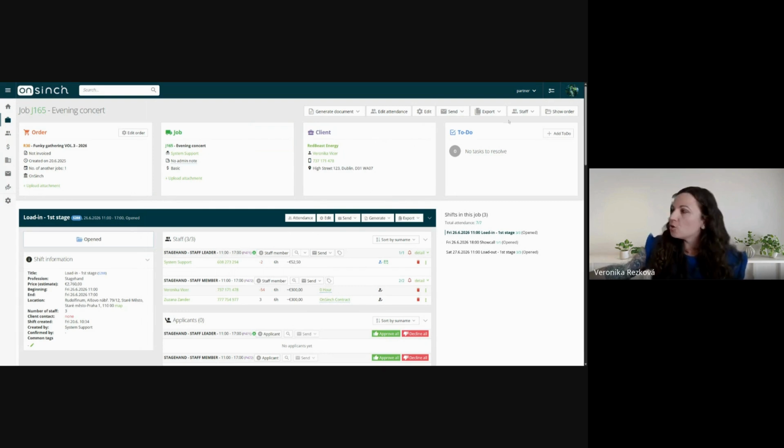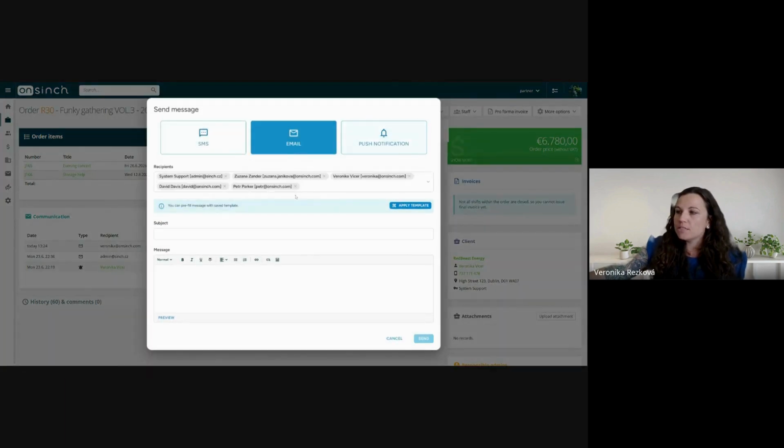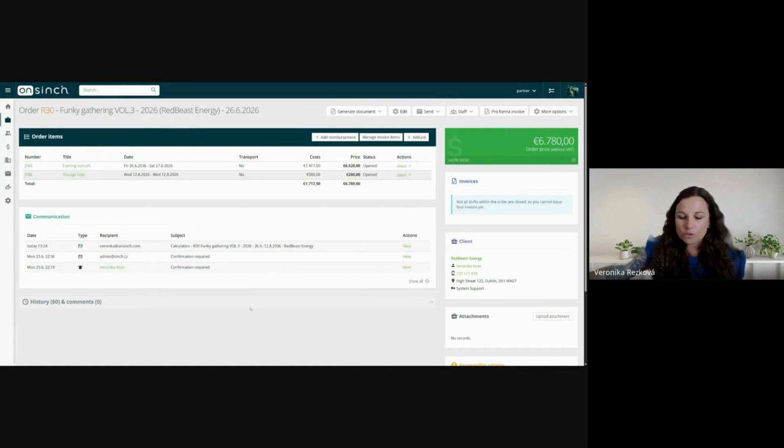And to mention also, here in the top right corner, if we go to show order, there's also a send button, because you can see here that my order has two jobs. If we send a message, you can see that there is a new option. You can communicate with the whole order. For example, if there is a festival and you want to share some important information beforehand with all of the people, you can use this function.